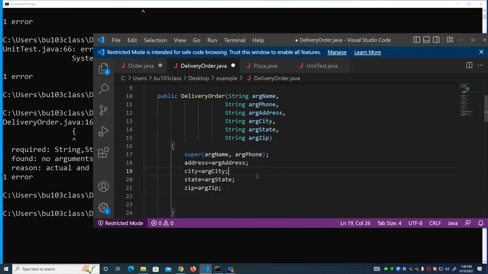The name and the phone number in the case of a regular order, and the name, phone number, address, city, state, and zip in the case of a delivery order. So when you see items in a constructor, that typically means we don't want to default those. We want to be able to set those via the constructor. Or let me rephrase that. When you see items in a constructor, it means that we can possibly set those when we call the constructor.